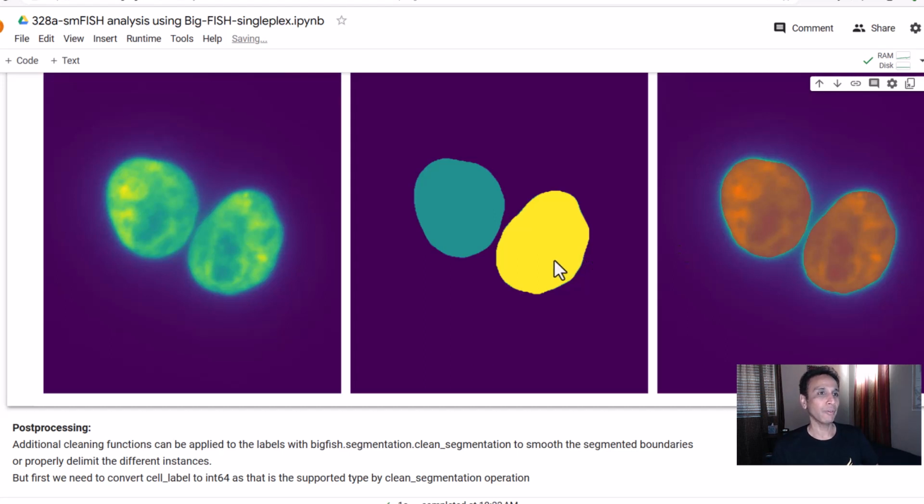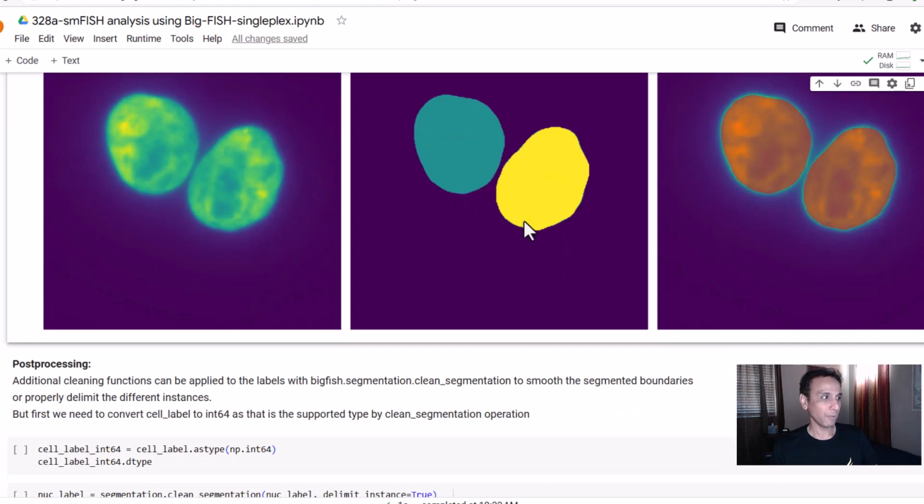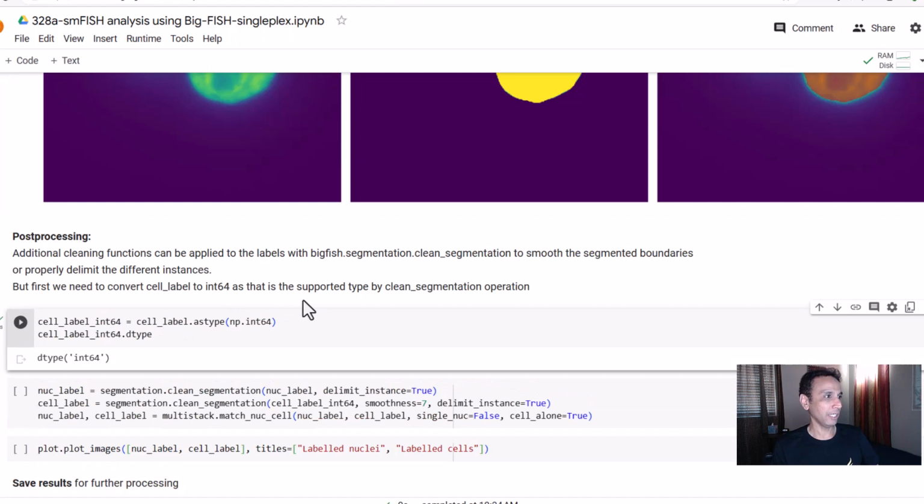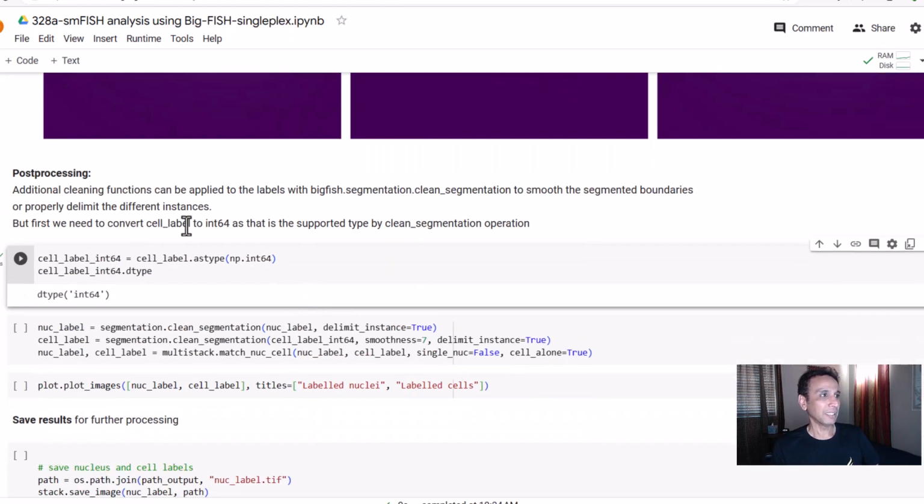And this is more dramatic when you have a whole bunch of nuclei, a whole bunch of cells. But in this example, we only have 2. Great. And now let's perform post-processing. You can perform some cleaning steps, for example, the cell label. Let's go ahead and get that image. And you can do some sort of cleaning of the segmentation, like smoothing it. Sometimes you may end up with individual pixels here and there, or some jagged edges around your cells. But this clean segmentation takes care of all of that.